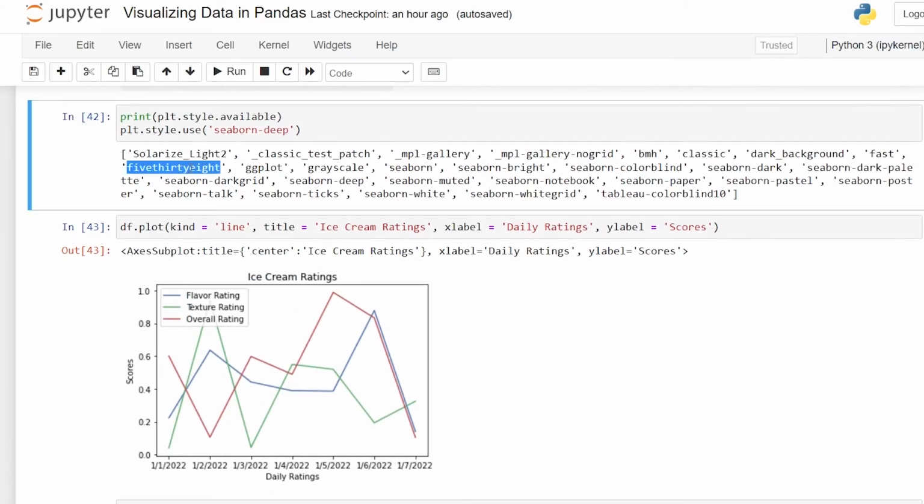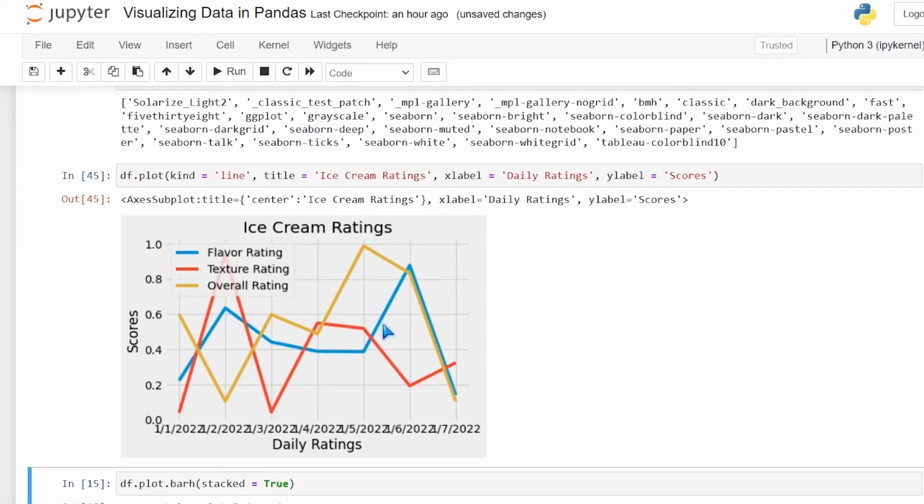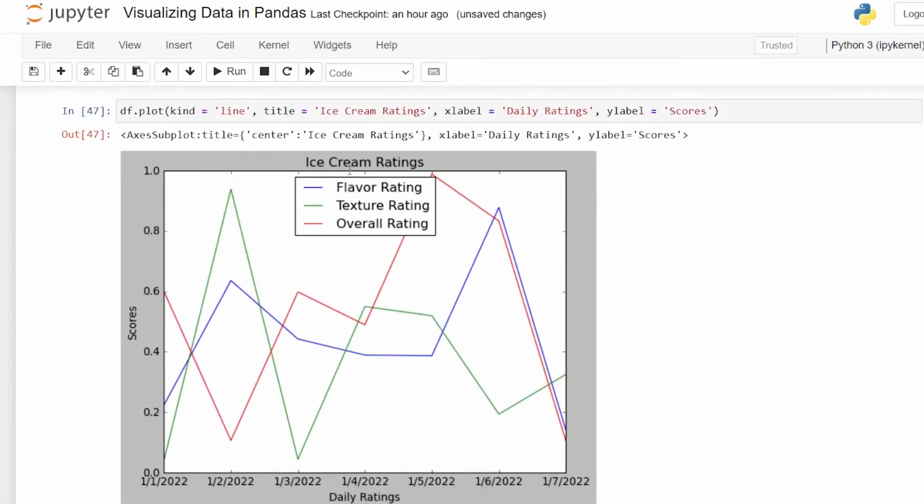We can try something like 538. Let's try this. That looks quite a bit different. And let's try something like classic. I don't know what this one looks like. Let's just try it. So you can try out all these different styles, find one that you like, find one that you think looks really nice, and you can run with it through all your visualizations.